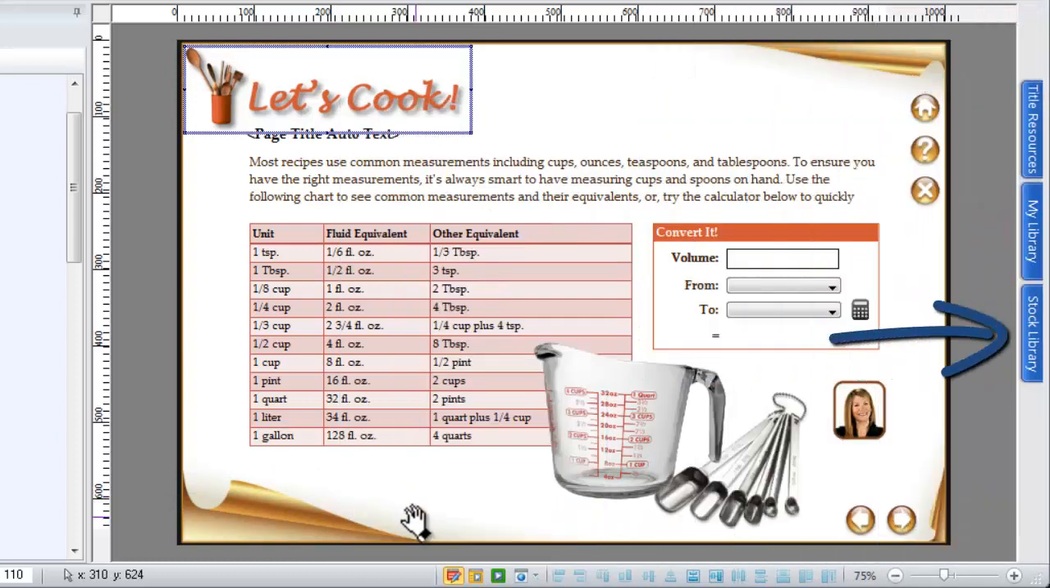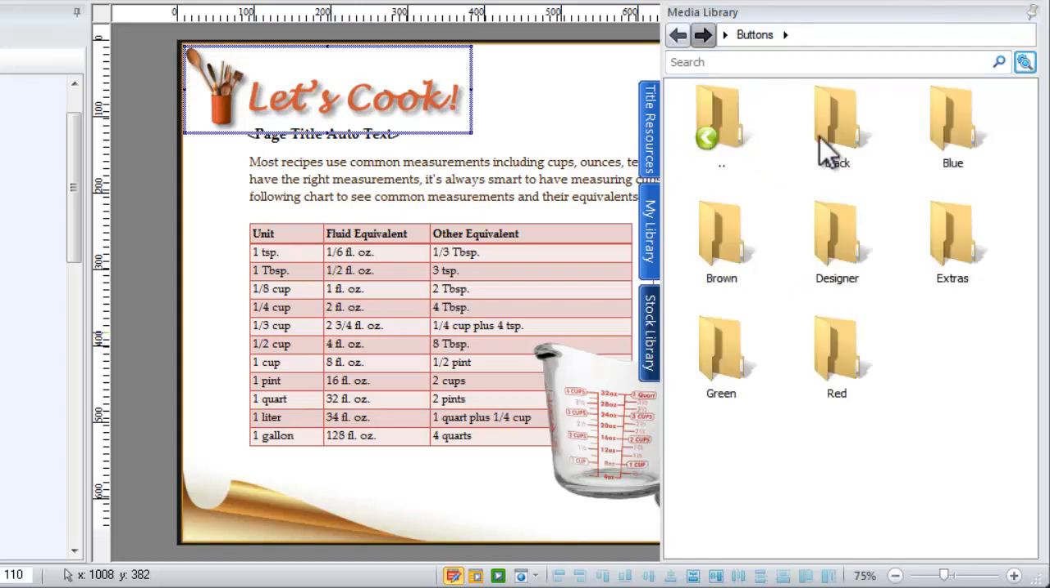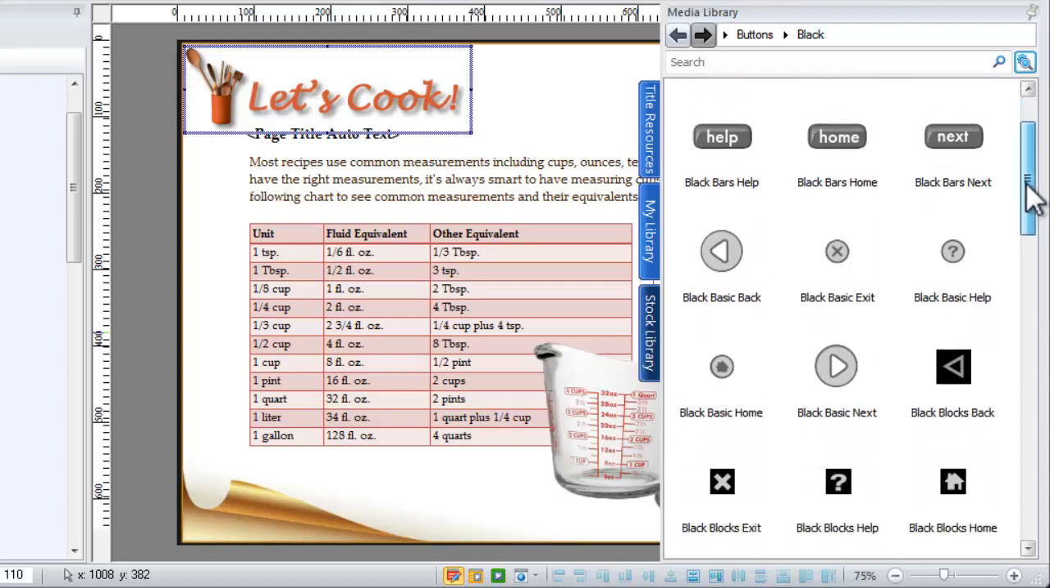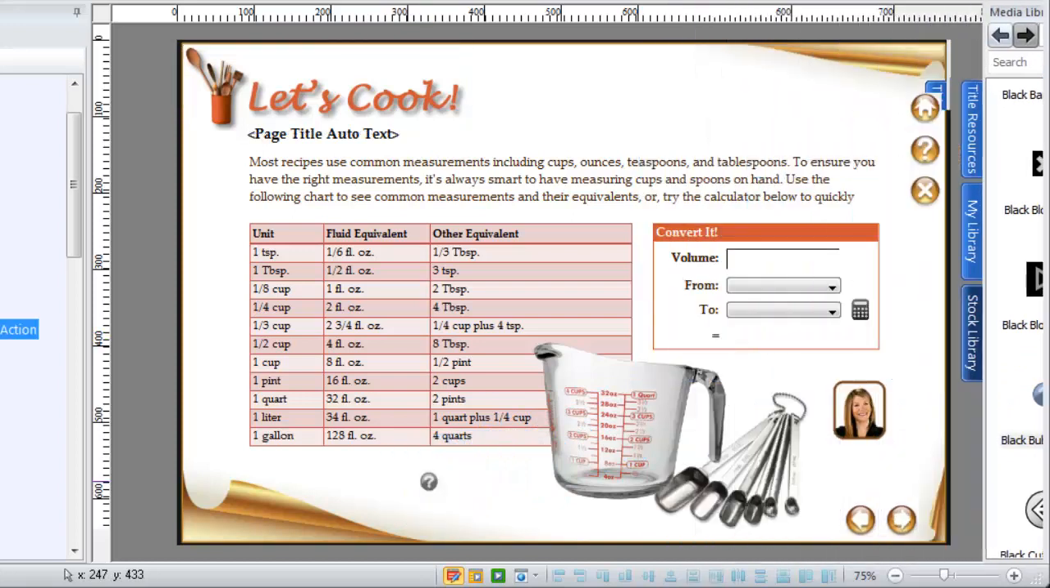The Stock Library provides access to several stock media assets you can add to any title. This includes stock buttons, character poses, clip art, flash activities, music, and even a variety of online media contributed by other Lectora authors. Whether you're reusing existing media or including stock media within a course, drag and drop any item from the Media Library directly into your title. It couldn't be easier.